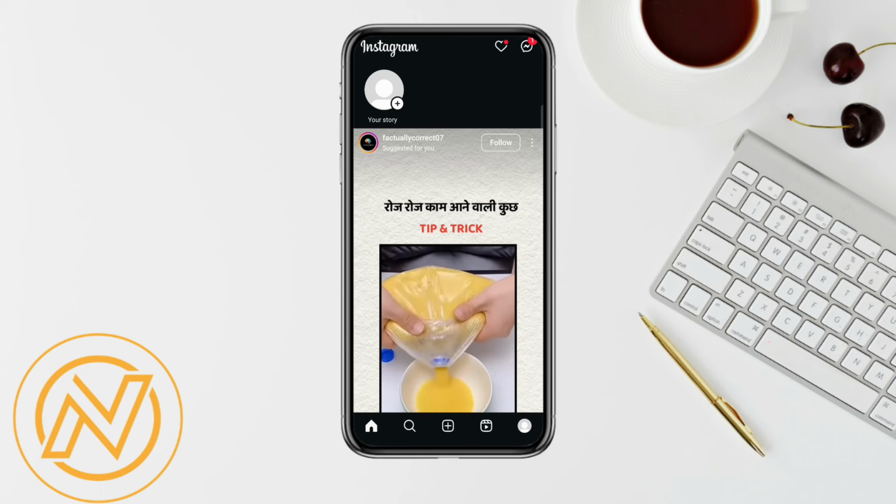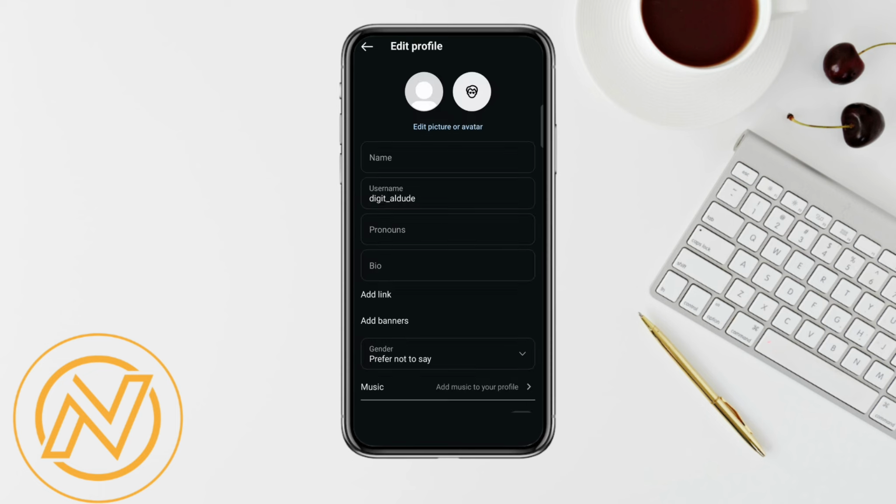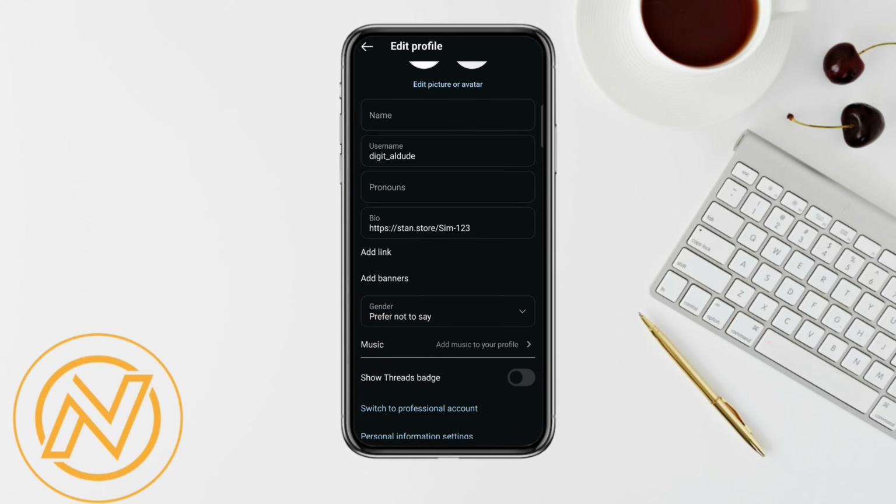And after that just simply open your Instagram account, and over here just simply go to your profile section from the bottom right corner of your mobile screen, and over here just simply click on edit profile, and over here in the bio section just simply tap on it, and after that just paste the Stan Store link that you have just copied from your Stan Store account, and after that just simply click on save from the top right corner, and that's how your Stan Store link will be added to your Instagram account.